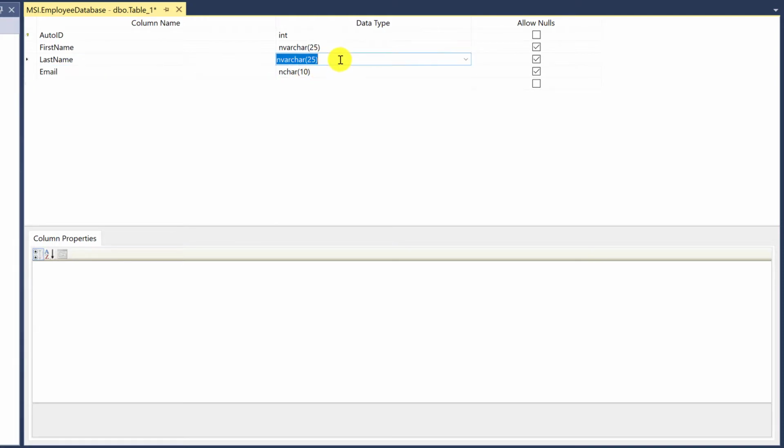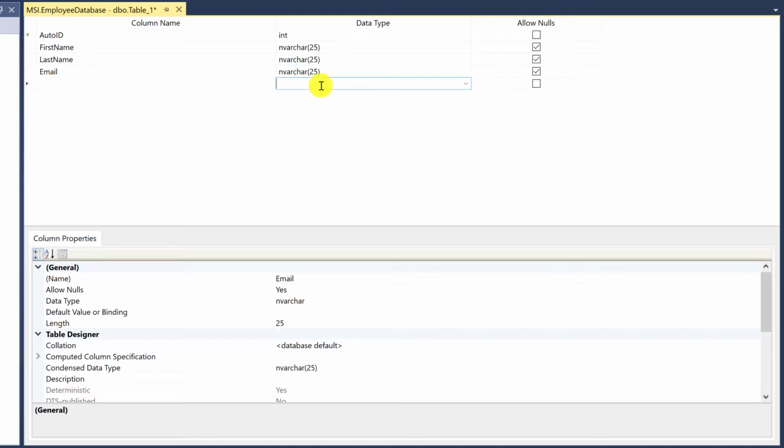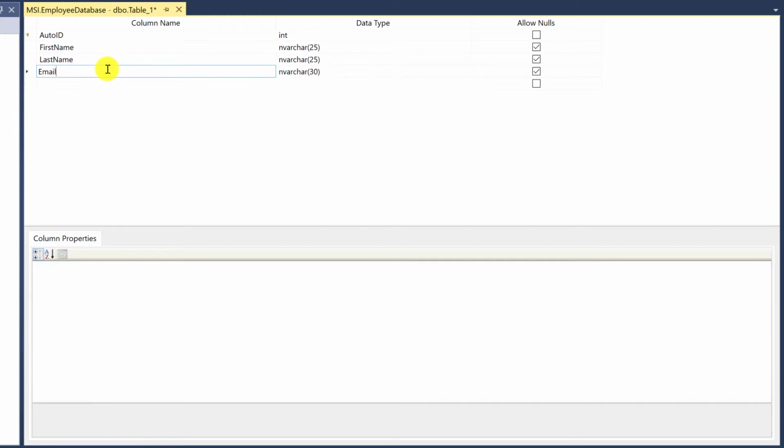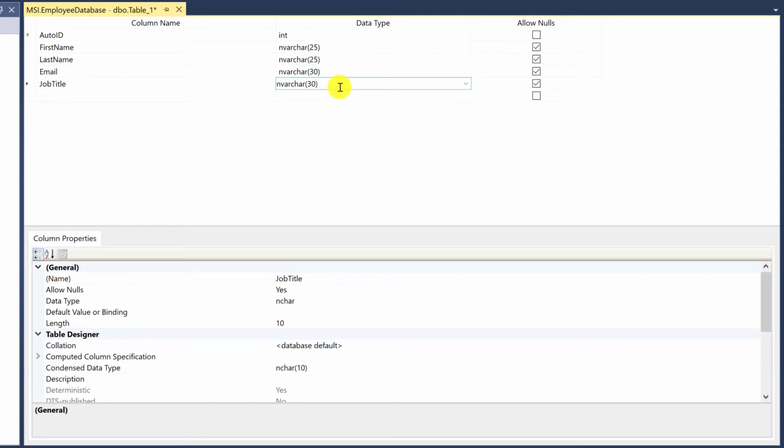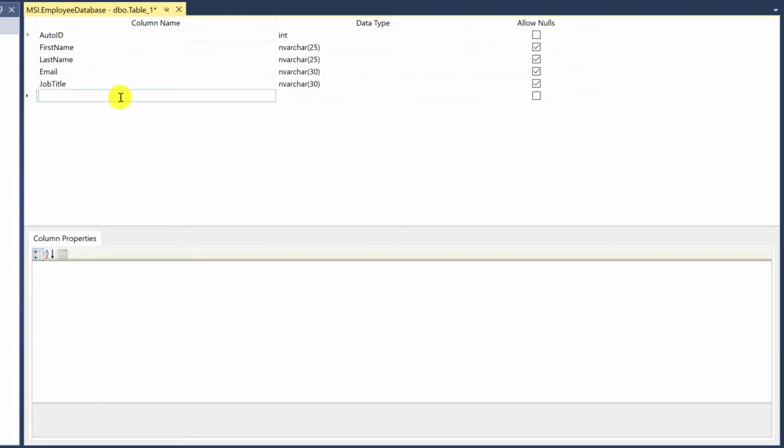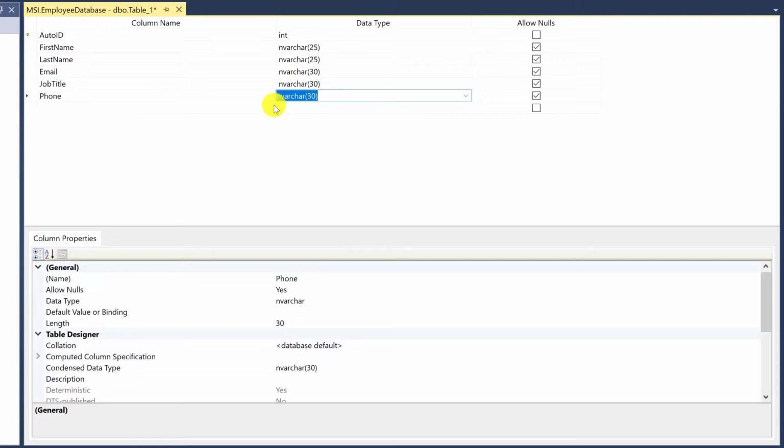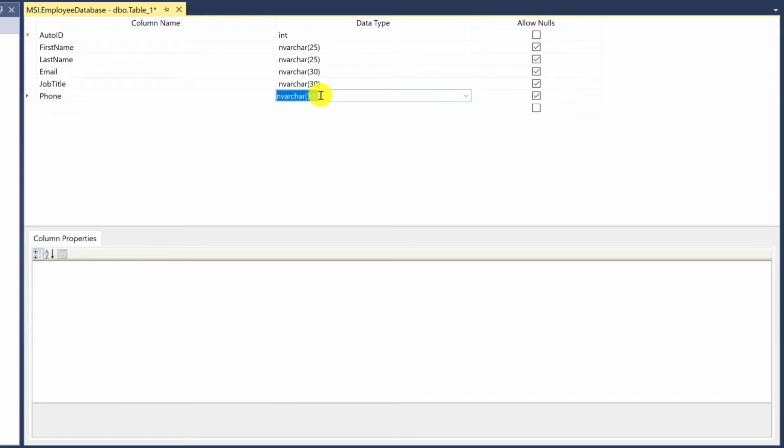You can copy and paste from the top by using Ctrl+C and Ctrl+V. You can set character length to 30. Next column is job title, or position. Let's set character length to 30. You can make changes later. Next column is phone. Character length is 30 as well. If your employee has more than one phone number, you might have to set the character length longer. I'm setting it to 30 just to show you an example. When you store your employee information, you have to see what fits for you.